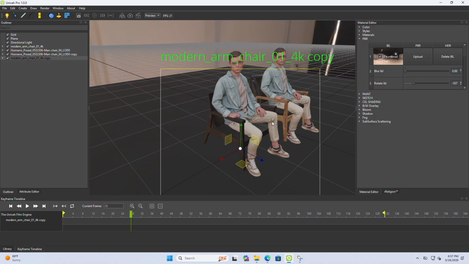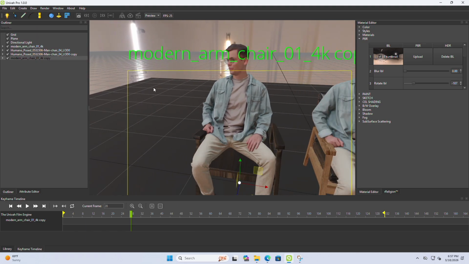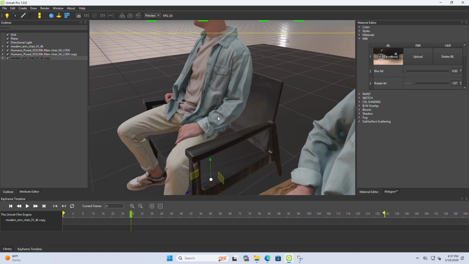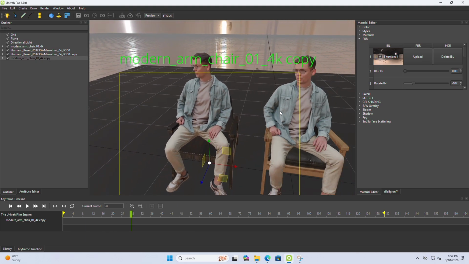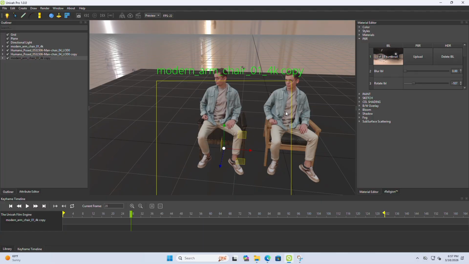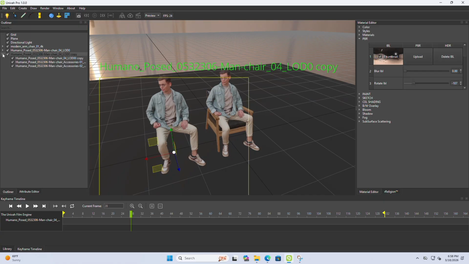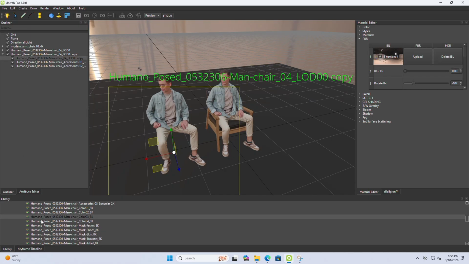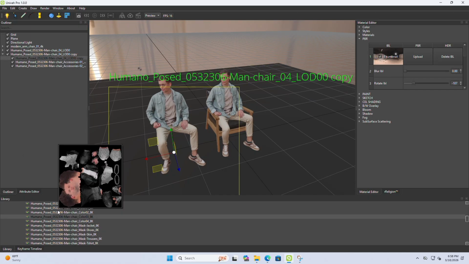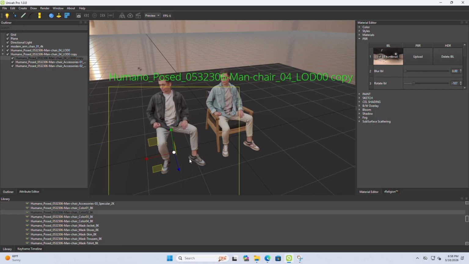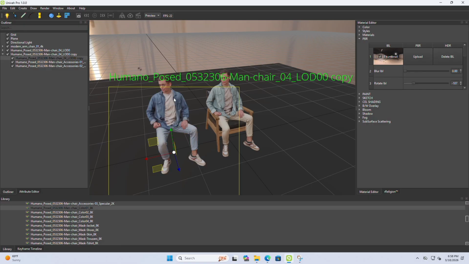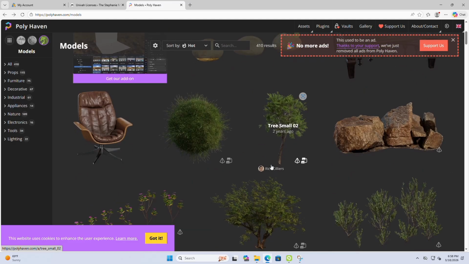Now, I've gone ahead and I've duplicated this 3D model. However, when I duplicated the chair, it did not duplicate properly. If that happens, don't worry, just delete it. In this case, we're going to delete that chair and we're going to go to polyhaven.com and find another model. But before we do that, since we've duplicated this character, we don't want both of them to look the same. So we're just going to go into our library and change his outfit.